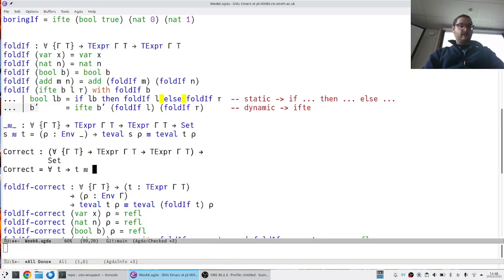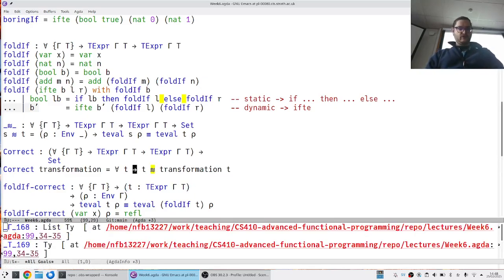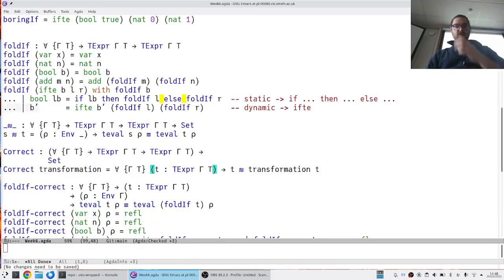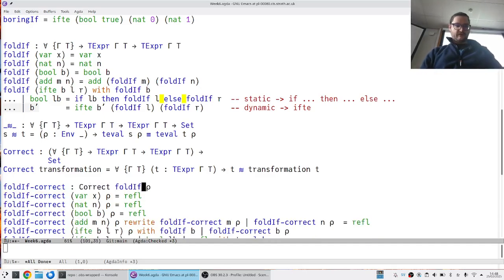Let's call it transformation. So what it means for a transformation to be correct is that if you give me any term, it will be semantically equivalent to the transformed one according to this function. And then you can have full diff correct, literally be saying correct of full diff.